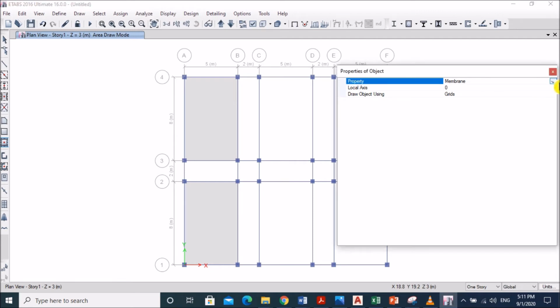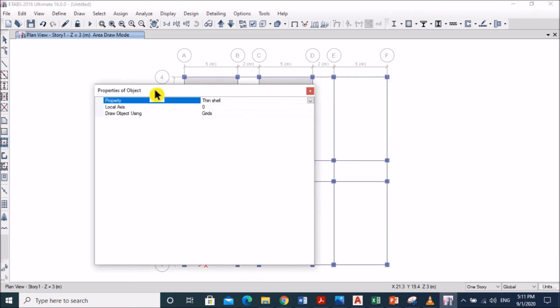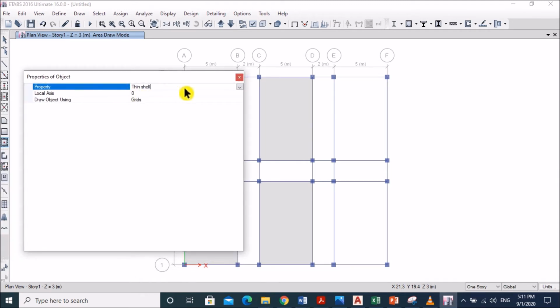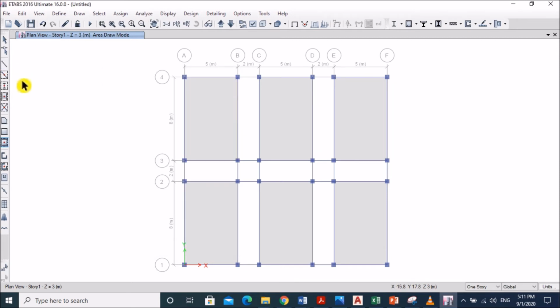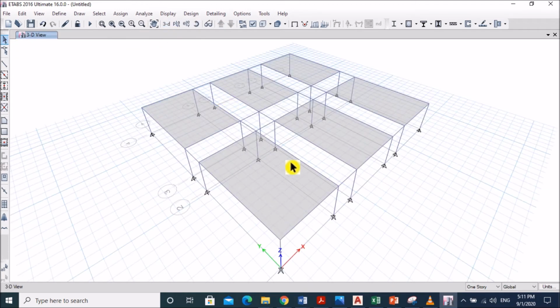And for thin shell, choose thin shell. This one will be thin shell. And then thick shell again. Thick shell, that would be thick shell. Okay, now we have assigned sections. Go to 3D model, how we see it.